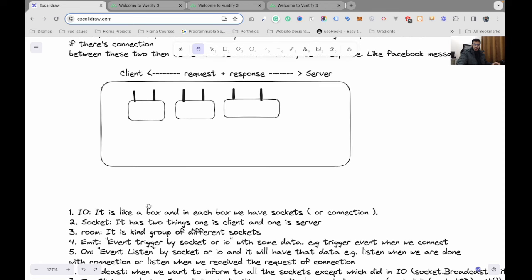What is a socket? Socket has basically two things. You can consider this one as client and this one as server. So a socket is, you can say, made up of two things: one is client and one is server. And also keep in mind, each socket has its own unique ID as well.